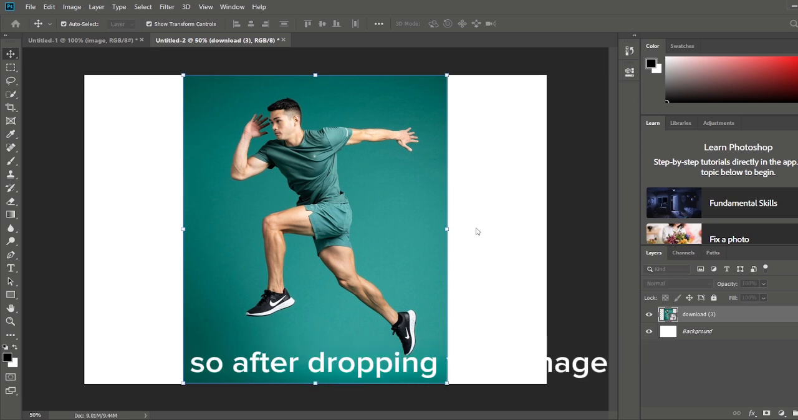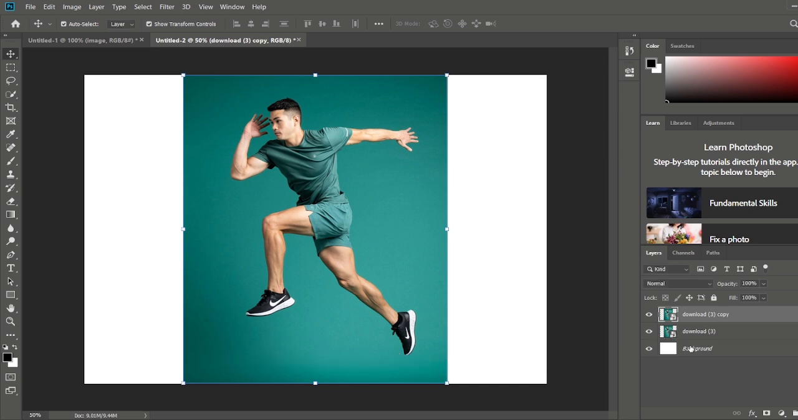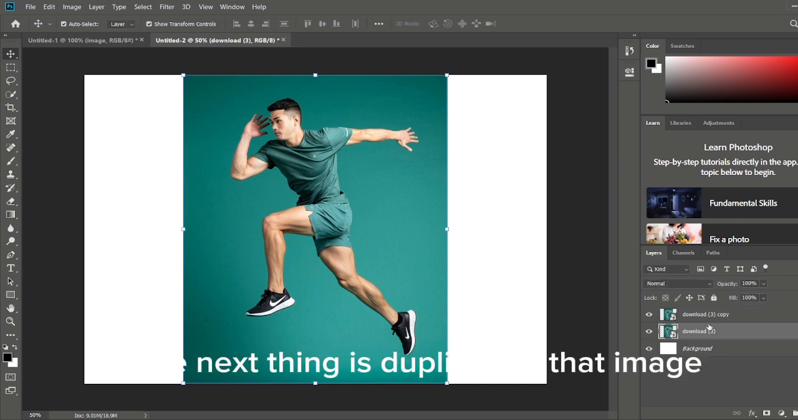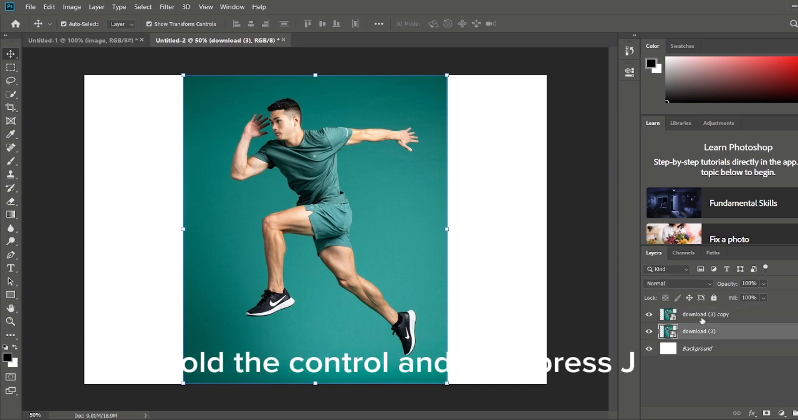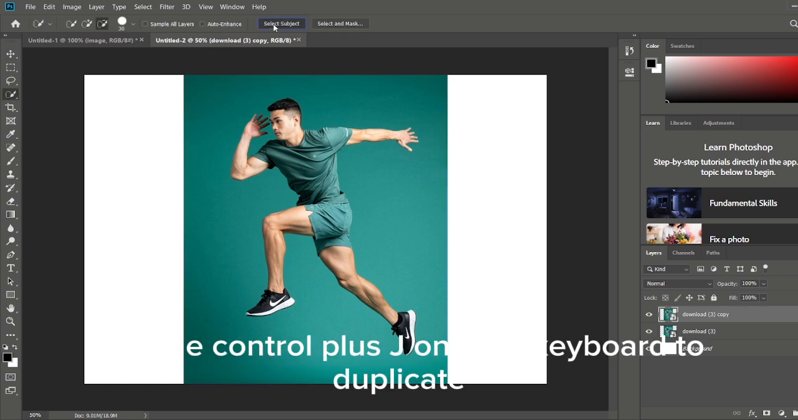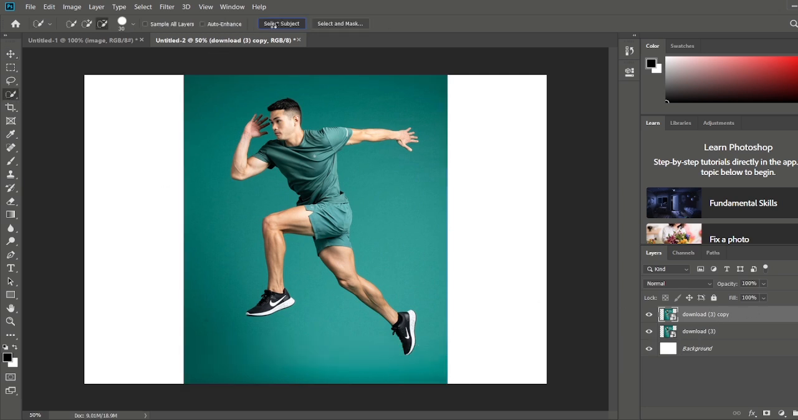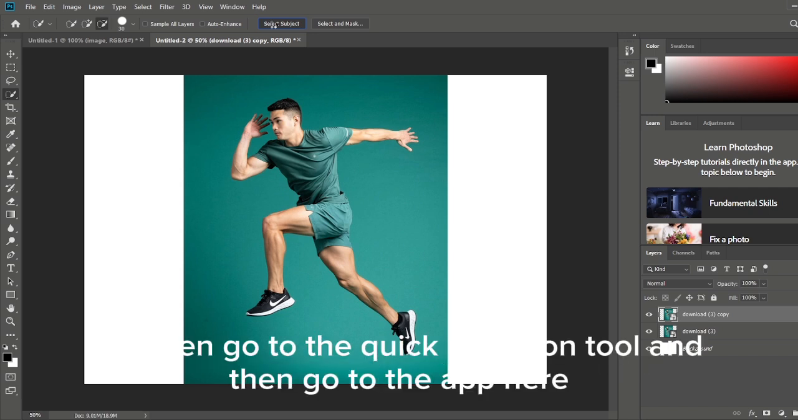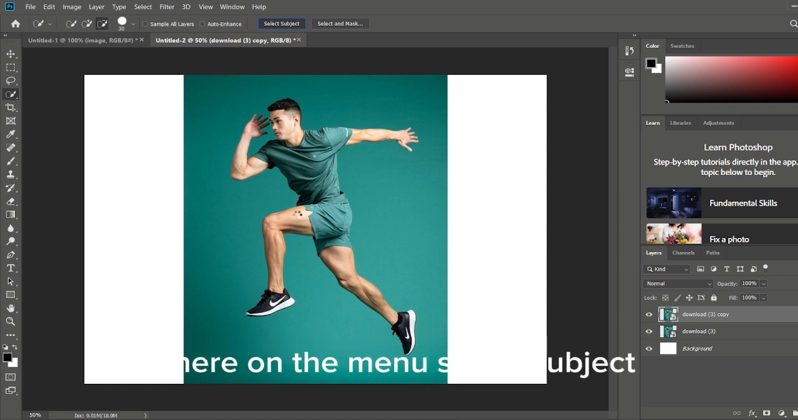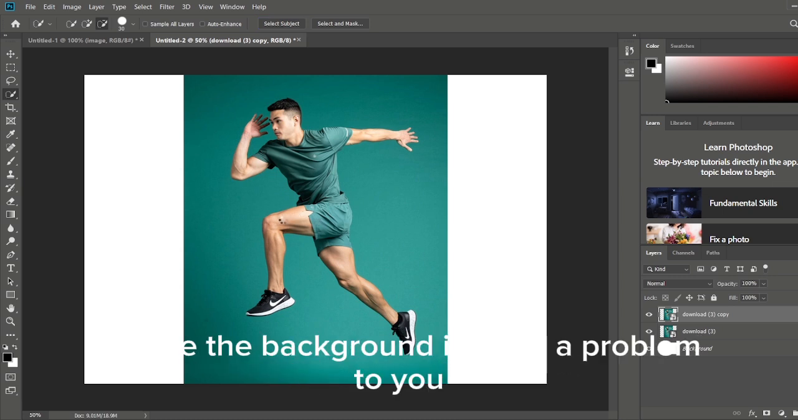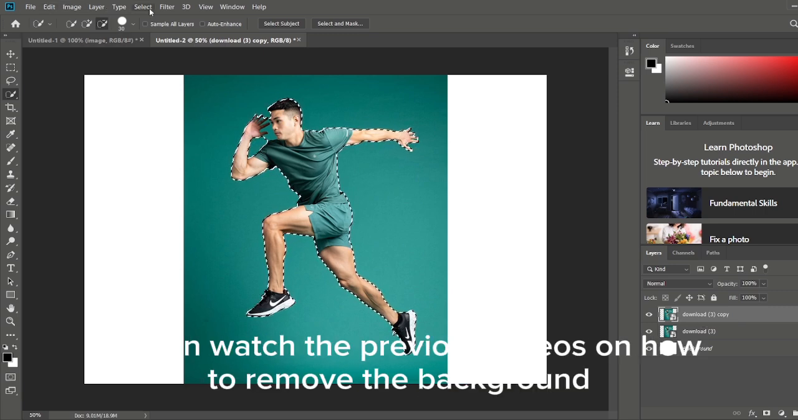So after dropping your image, the next thing is duplicating that image. Hold Control and press J on your keyboard to duplicate, and then tap on the first image layer, the copy one, and go to the Quick Selection tool, then up there on the menu, Select Subject, to remove the background. If that's a problem for you, you can watch the previous videos on how to remove the background.